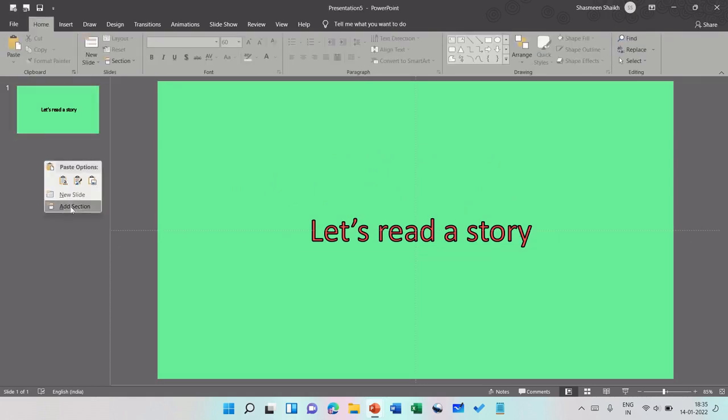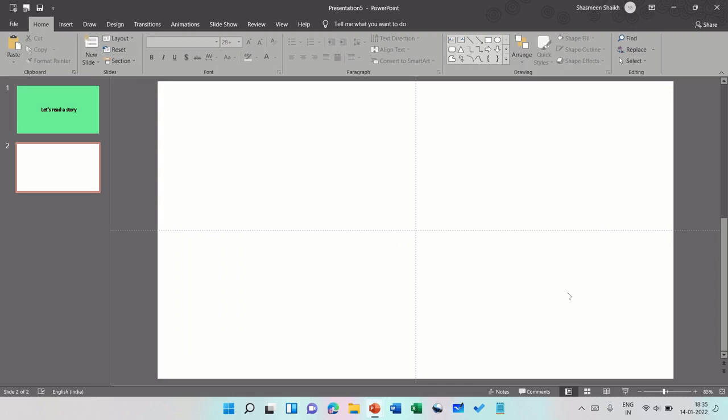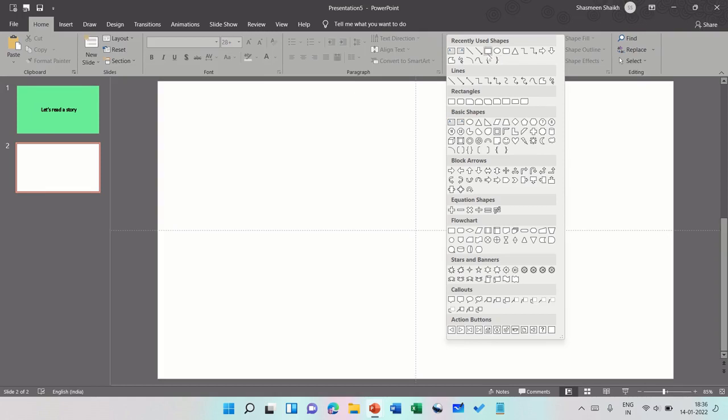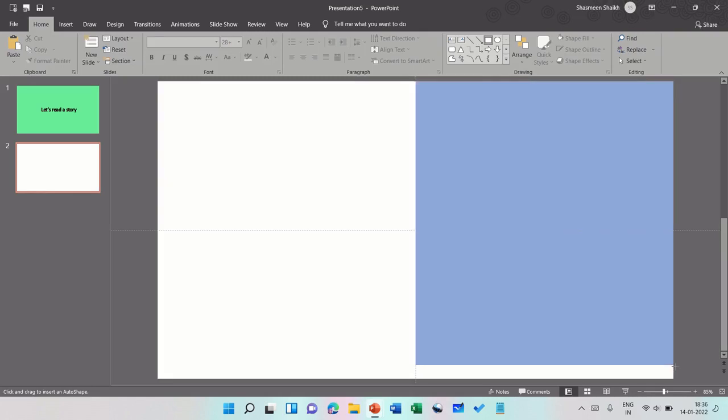Now add a new slide and make it blank. Go to home and from the shapes gallery you have to take the rectangle. From the guide over here in the middle of the slide you have to draw the rectangle like this.